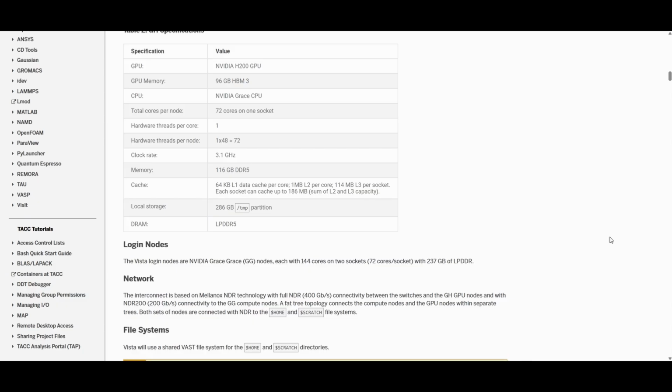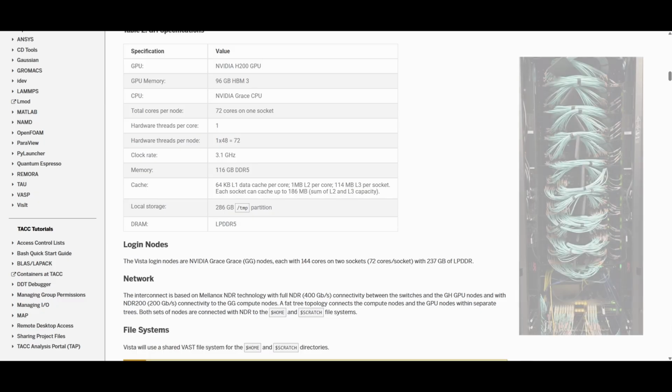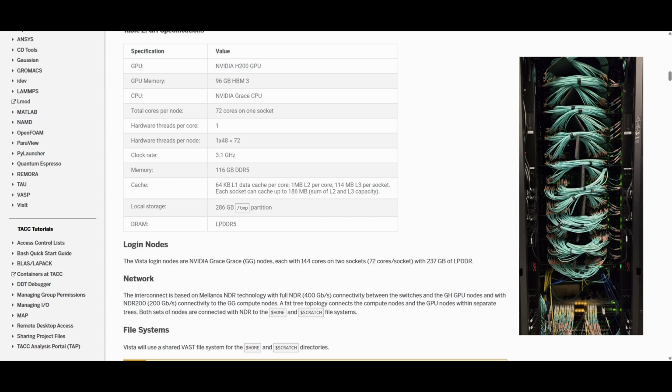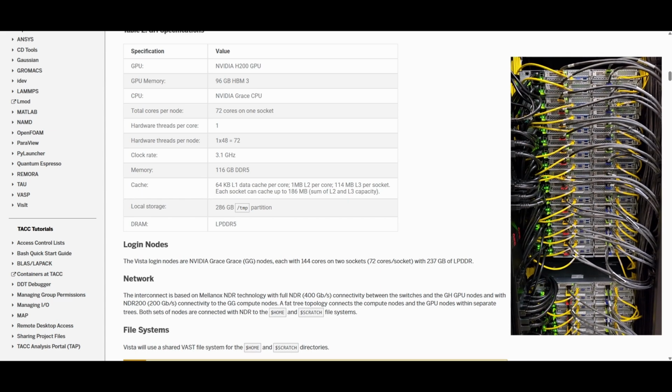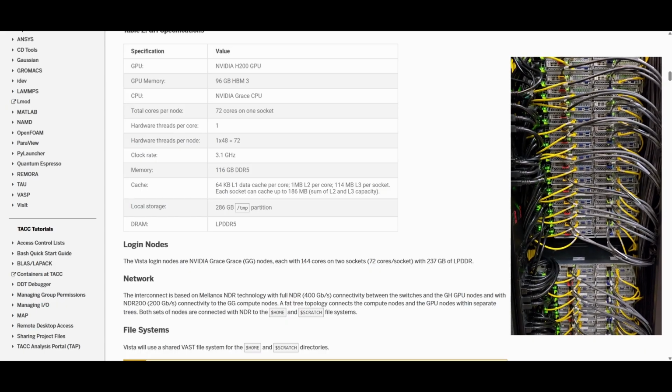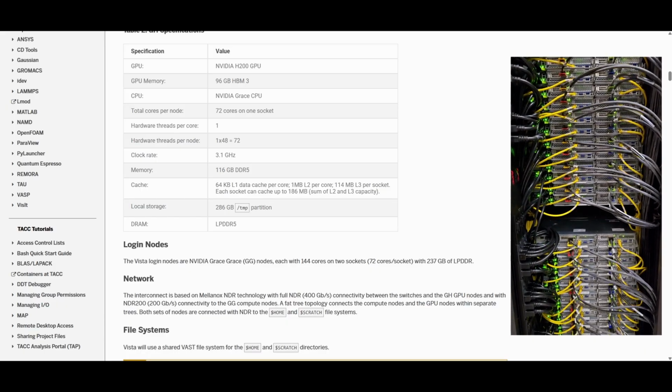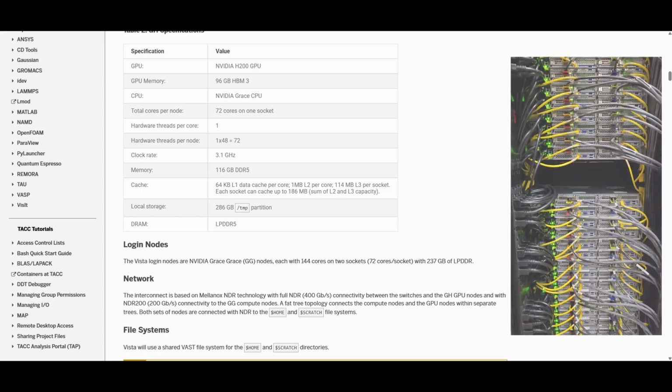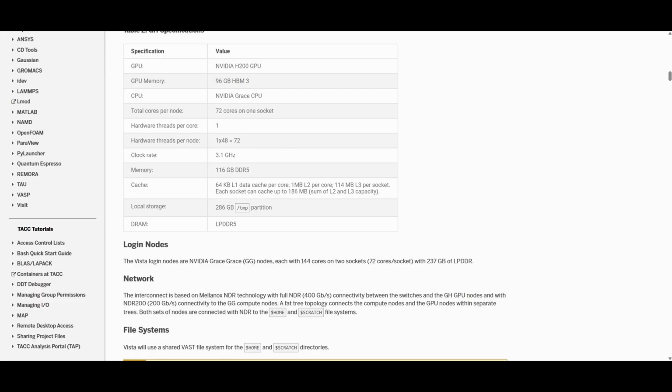Vista's login nodes are Grace nodes with 72 cores per Grace chip, and the network, as previously mentioned, is Mellanox NDR. For the Grace nodes, we use breakout cables that split the 400 gigabit capability into 200 gigabit for the compute. These connect the compute nodes to the home and Scratch file systems. Let's talk about file systems a little bit more now.